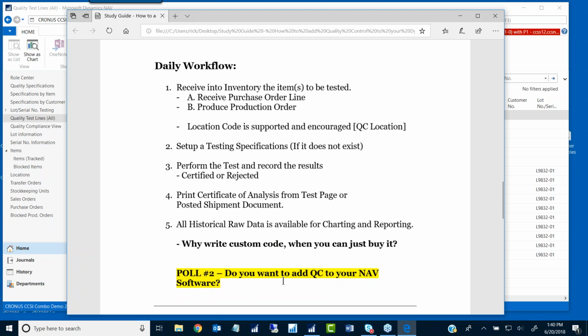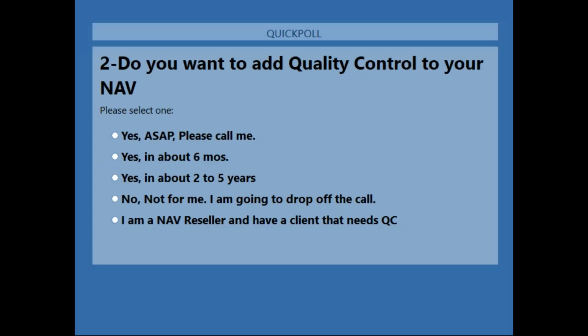So let's find out how we have done today as far as, do you want to add quality control to your software? This is your chance to let me know your impressions of what you have seen. Oh, I have to put this up on screen. It makes it easier to vote that way. So grab your mouse and say, yes, I want this ASAP, or I want this in about 6 months from now, or I'm not quite ready, I want this in about 2 to 5 years from now. So in other words, no hurry at all.